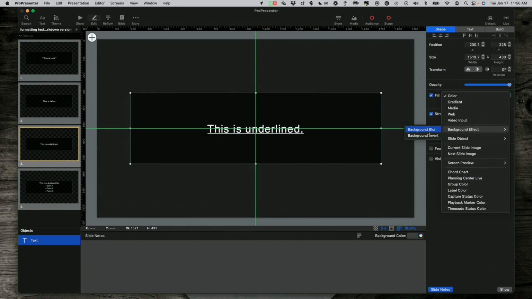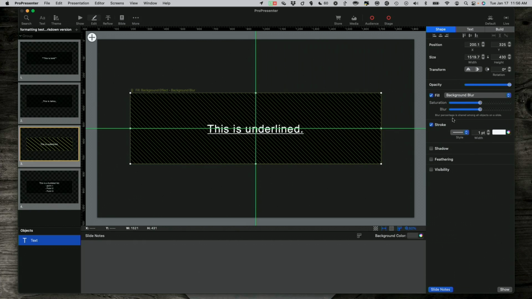So let me add this background blur, and I'll show you that you can tweak the saturation. So let's turn it all the way down. So just in this box, it's going to be black and white. And I'm going to turn up the blur a bit, so it's going to be a blurry black and white version of the video that is on the media layer.